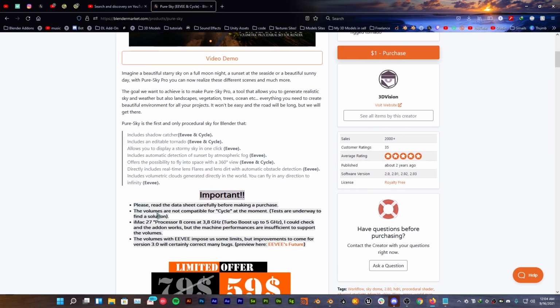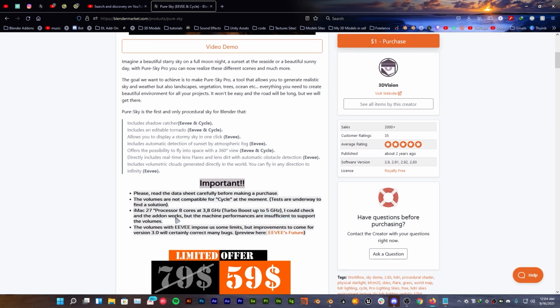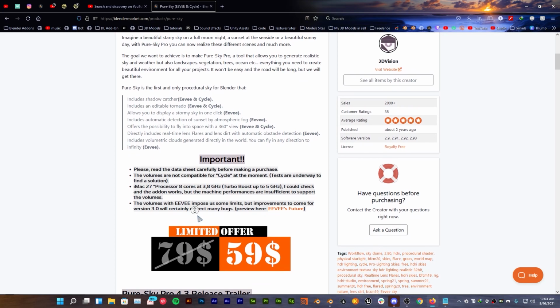Before you make a purchase, make sure to read all the important things right here. For example, this add-on does not work in Cycles at the moment, and you need a little bit of a heavy machine to make the volumes work perfectly.